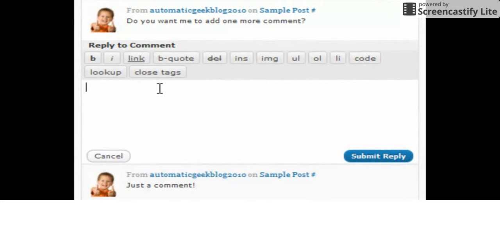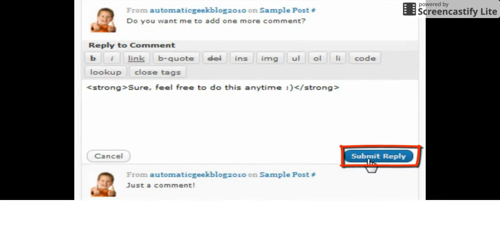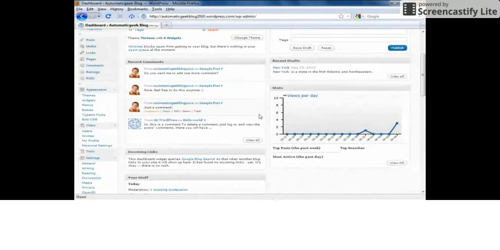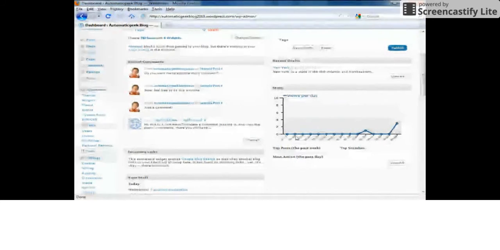So I am going to reply and say, "Sure, feel free to do this anytime." If I wanted to, I can use these buttons here to put in links or format information or whatever else, but I am going to leave it like this. Click Submit Reply. Because I wrote it, it's already approved, and the reply will appear on the blog for that post, and we can see the post itself and the reply online.